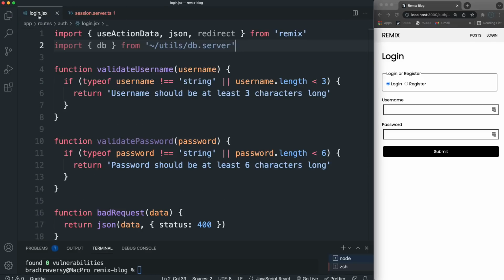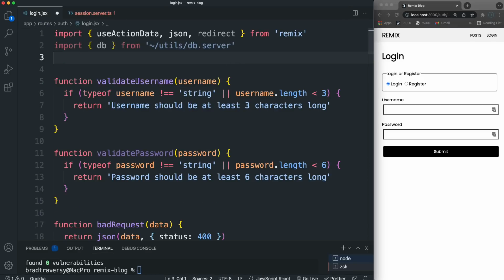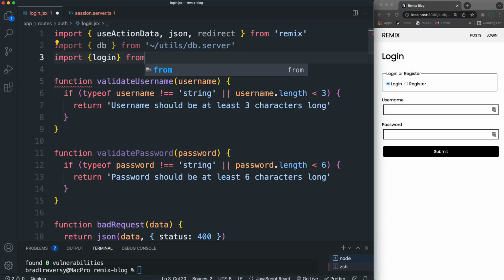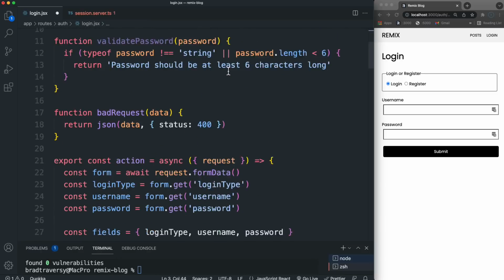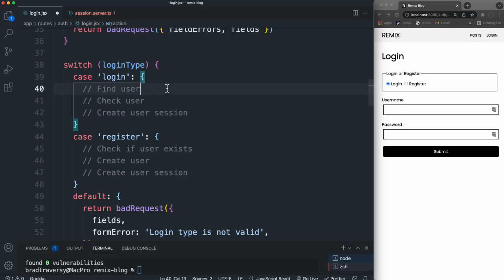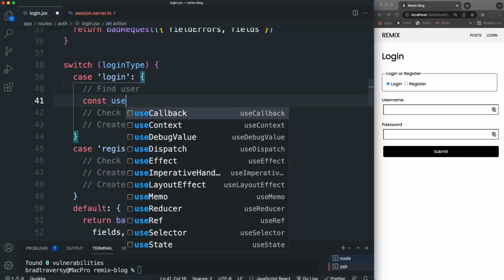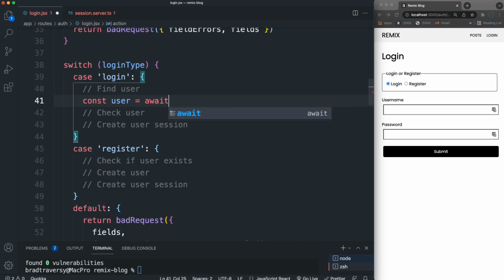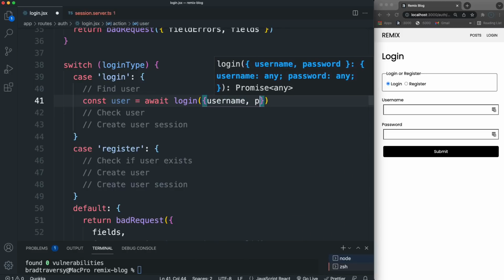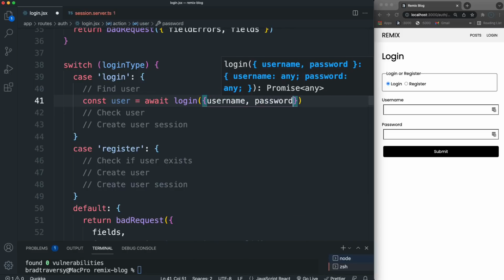So now let's go back into login.jsx, and up top we want to import that login function, and that's going to be from the utils/session server. Now down here where we have our switch, we want to find the user, so let's say const user, set that to await login, and say username password. So that'll get the user.